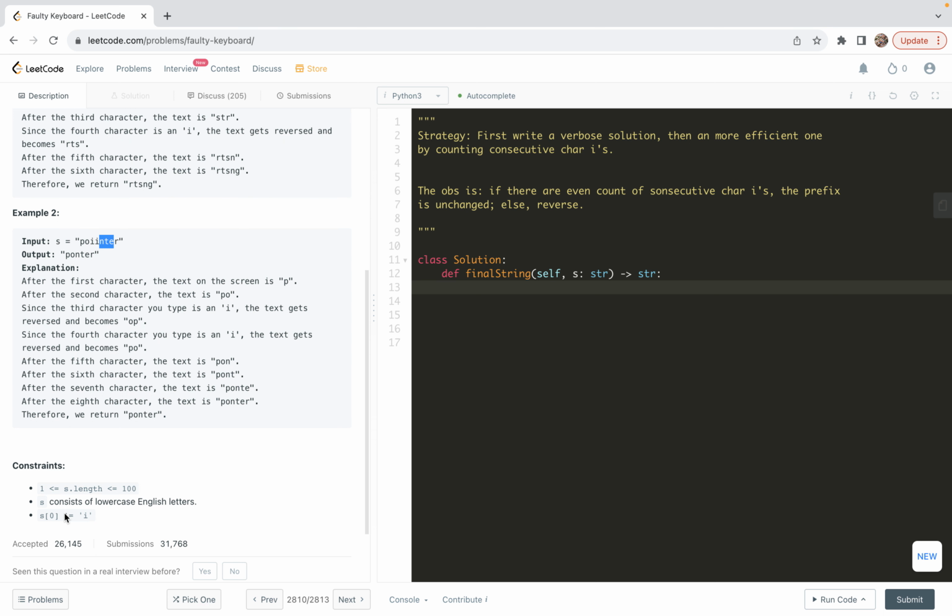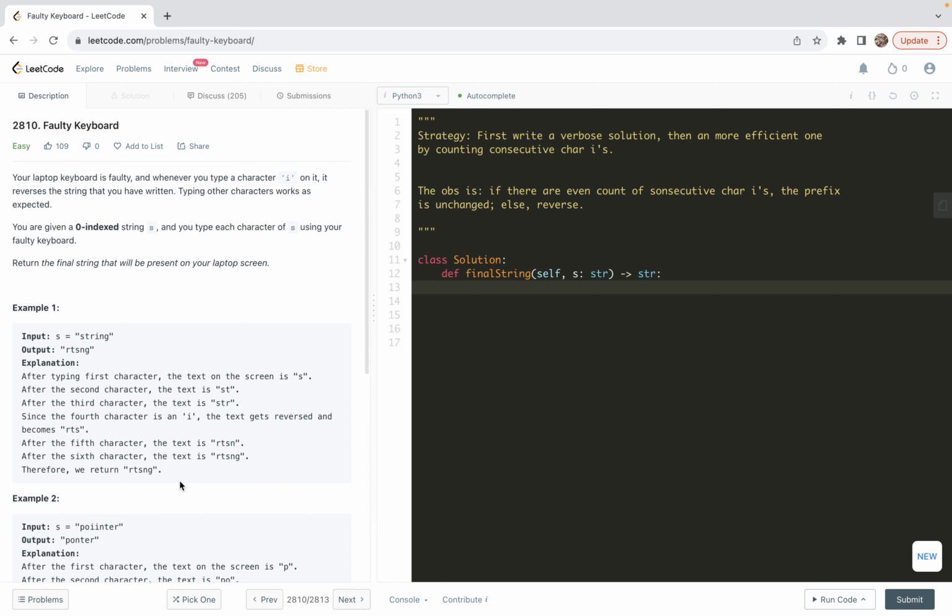Here the constraints are the following. First, the string has a very limited length: it can be greater than or equal to 1, but has an upper bound, which is 100. If the upper bound could be very large, we would need to think a little bit more. Here s consists of lowercase English letters, and s[0] does not equal 'i', just a consistency assumption. With that said, also due to the easy nature of this problem, we are going to directly look at the code.